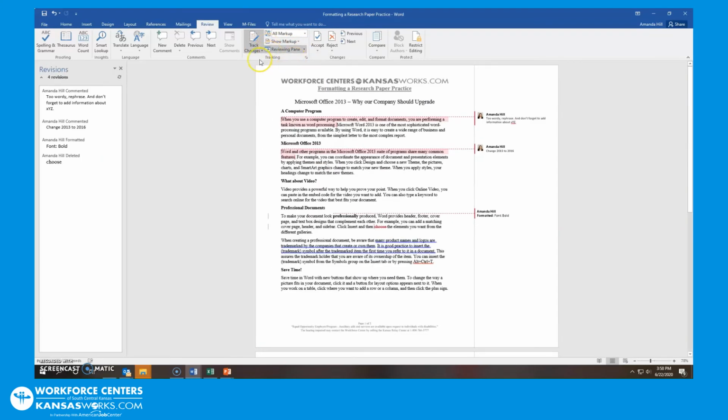And I went ahead and did vertical too to show you what that looks like. So then the vertical review pane is over here to the left if you were to change that. And that will sum up tracking the changes.